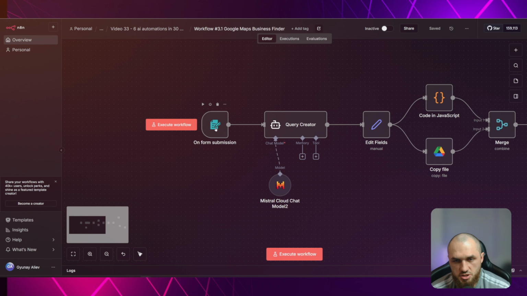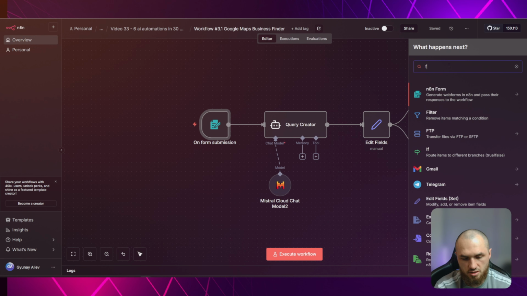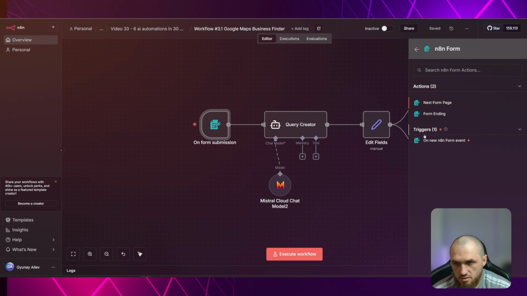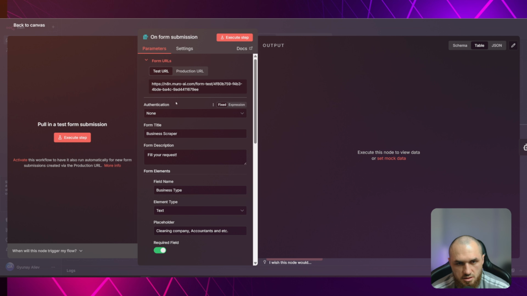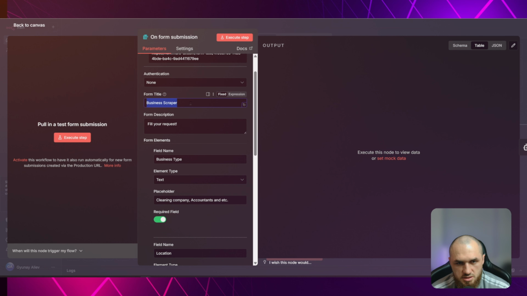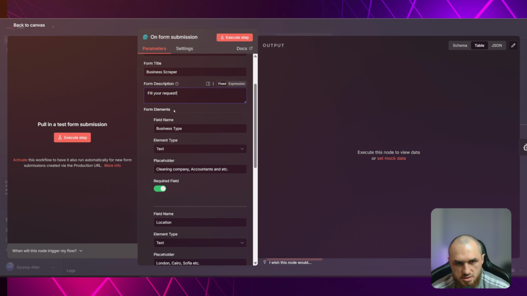First, we have a form submission, which you can get from here. Just say n8n form, click it, and it's a trigger, new form event. And how you have to fill it: authentication is none, form title is business scraper, form description is fill your request, and form elements.